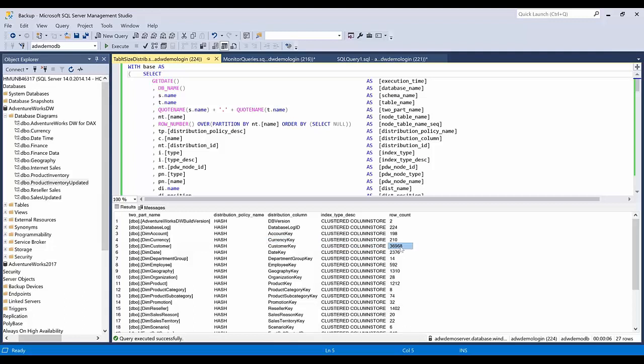You can go a step further and understand how much of the data is on each one of the 60 nodes. We call that skew. So let's talk about a couple of things we want to do here. Each one of these has likely been hashed on the primary key.